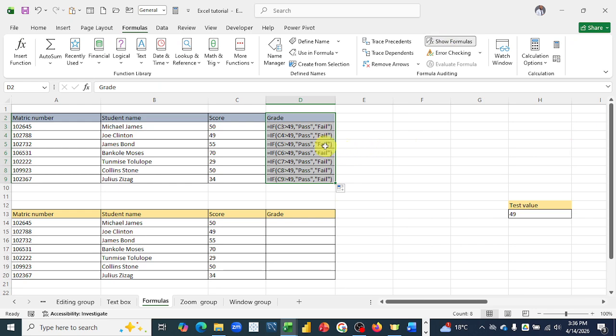So here you can see what happened here. So we can now see what actually happened here. If C3 is greater than 49, pass, fail. If cell C4 is greater than 49, pass, then return pass and fail for below 50. Then C5, 49, pass, fail, pass, fail.